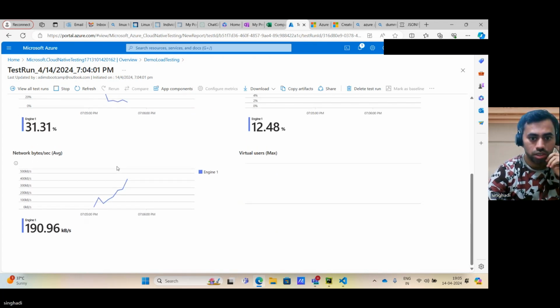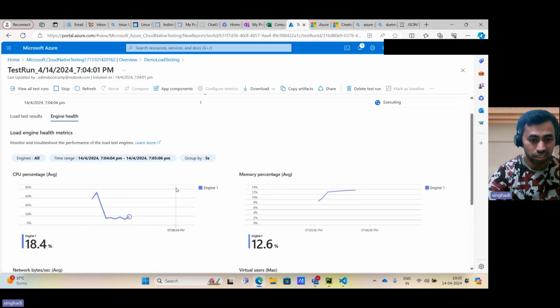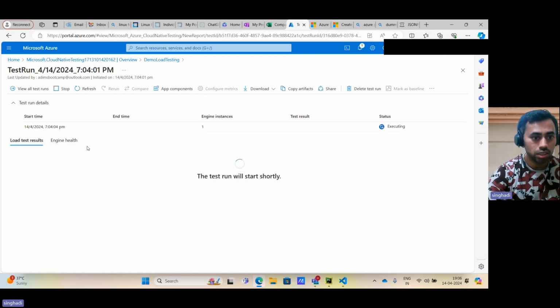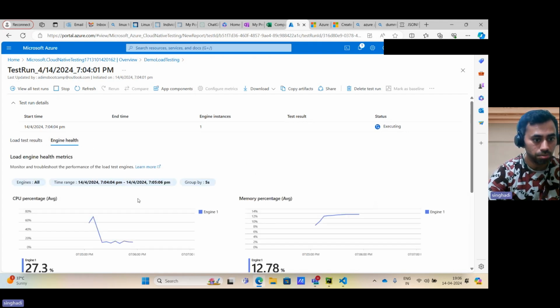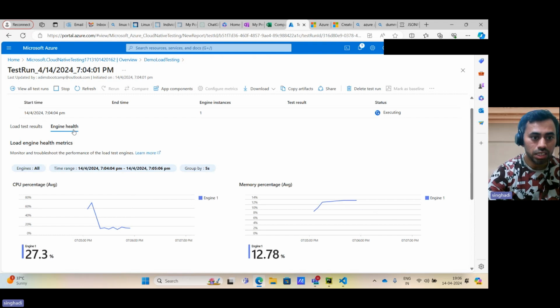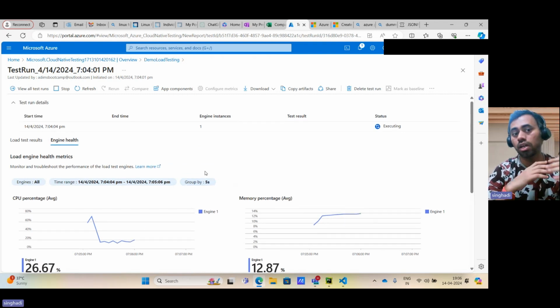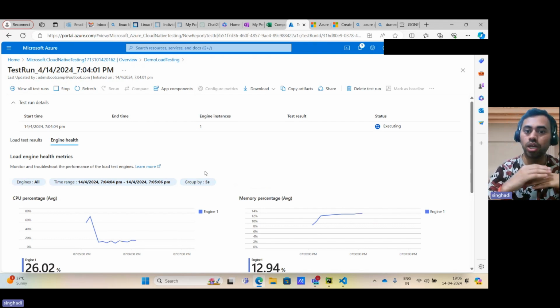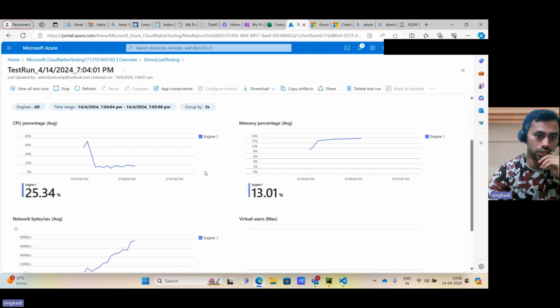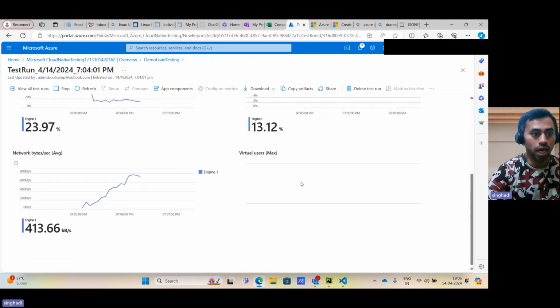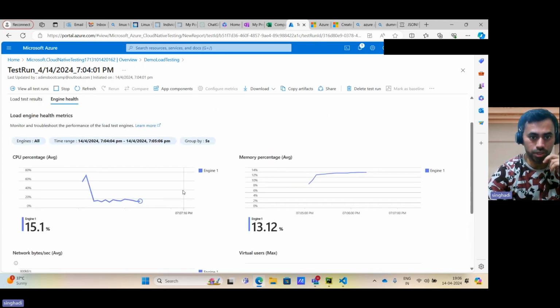network, and virtual users as well. So you can see at least some graph there, and we will see the load test result in a minute. So this is basically engine health. Whatever load you are creating, it is allocating some engine instance. Based on that, it is basically executing on that engine. So it is telling what the CPU usage is for that particular engine, memory usage, and then network usage as well for the particular engine.